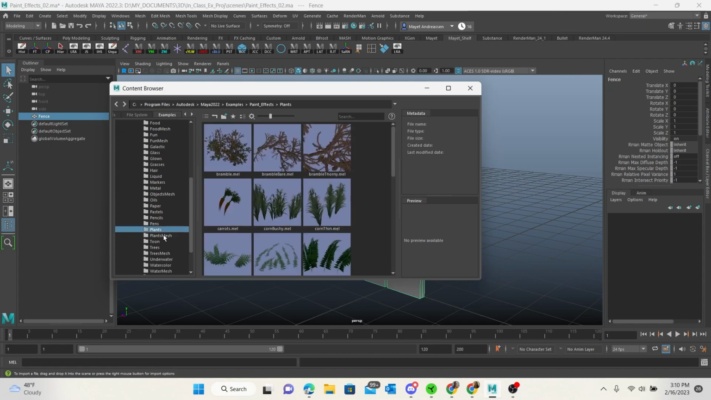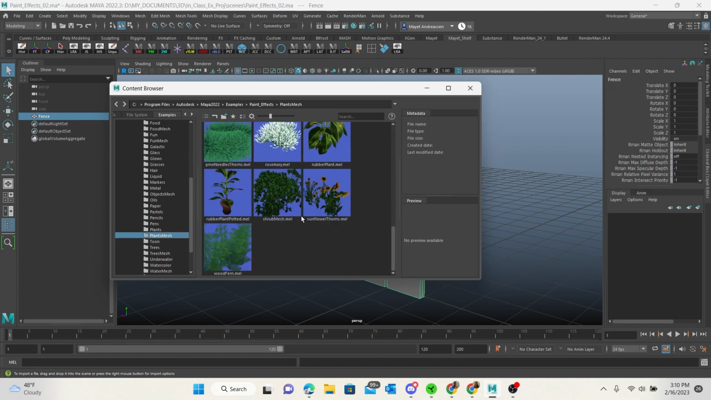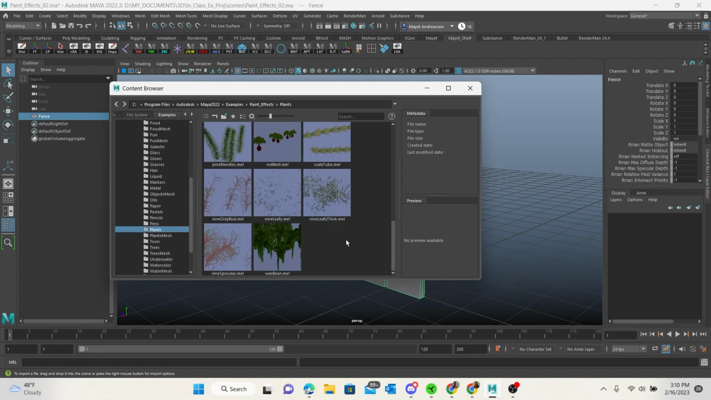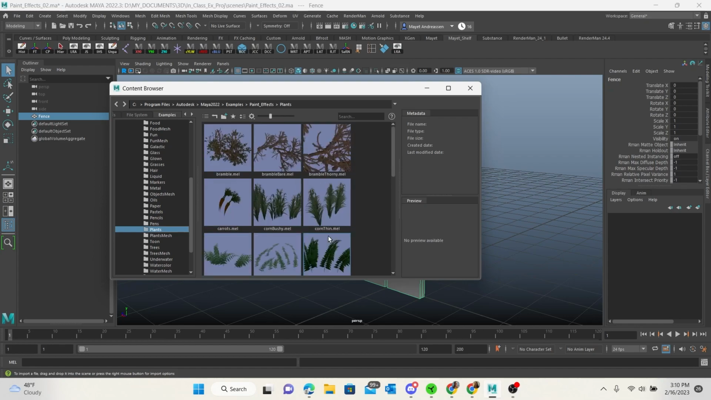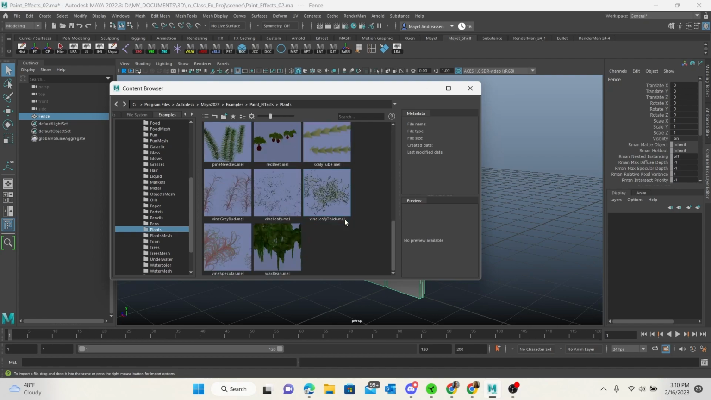So we have plants and we have a plant mesh, right? So we have both of these, but I believe if you want to create vines, you have to go under plants. And there's brambles. There's several types of brambles. And then we have vines leafy and vine leafy thick and vine specular. There's even wax beans. So we can play around with a couple of them. We're going to start with the viney leaf.